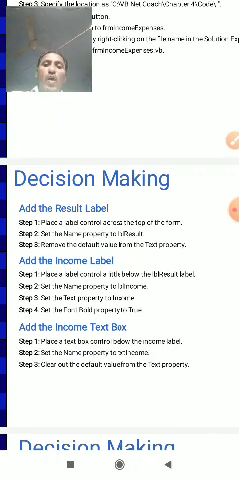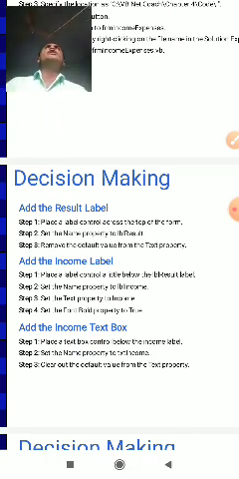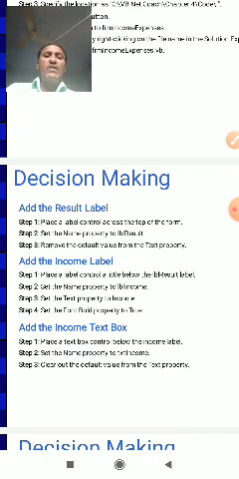Remove the default value for the text property. We have to change the label, remove the text property, then give the result and remove the default value for the text property.